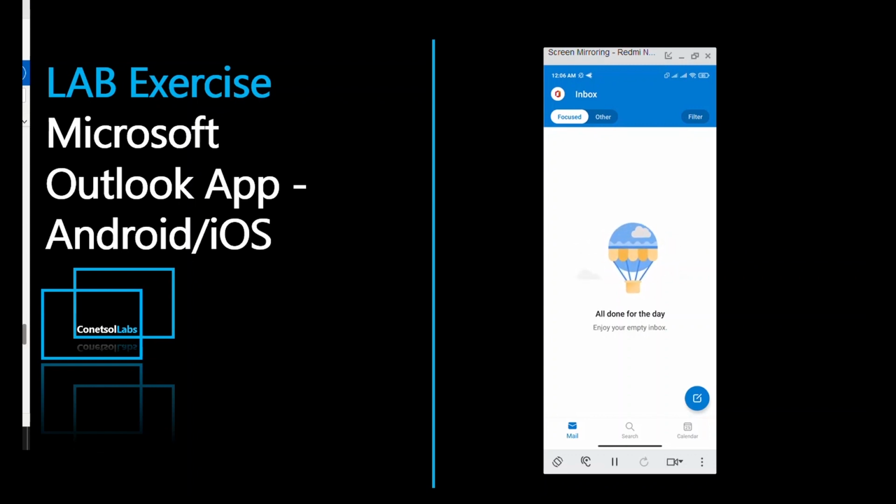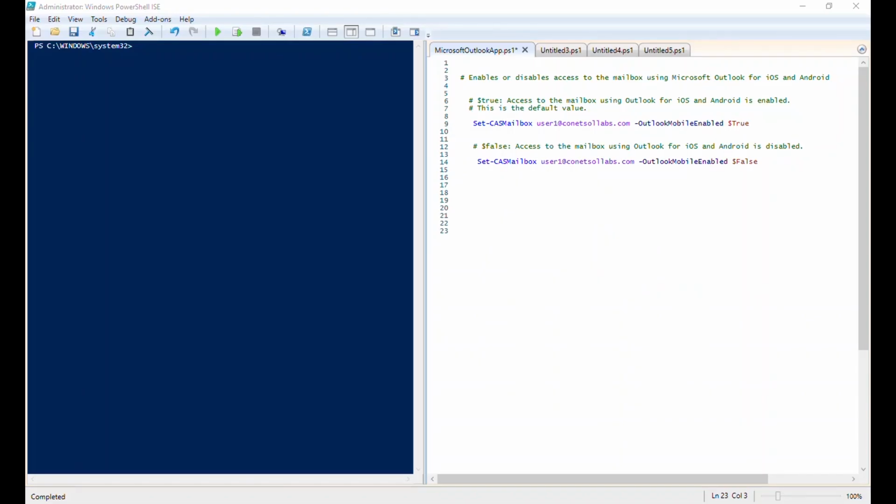Let's go through all the commands and practice those commands in our lab exercise. I have launched Windows PowerShell using Run as Administrator. Here are the commands for the specific user. The very first command is with the parameter value true. This is the default value.